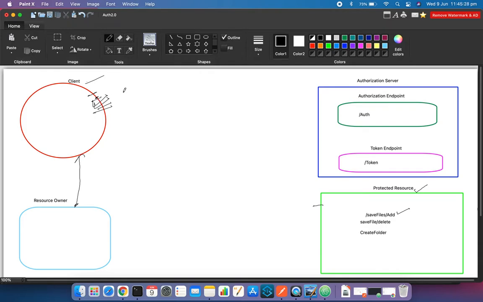Then the client says, okay, let's use OAuth 2.0, and you partially authorize me so that I can access your Google Drive. I said okay. So as I said okay, then what will happen? The client will send a request to the authorization server. So here is my authorization server. It will send a request to the authorization server.